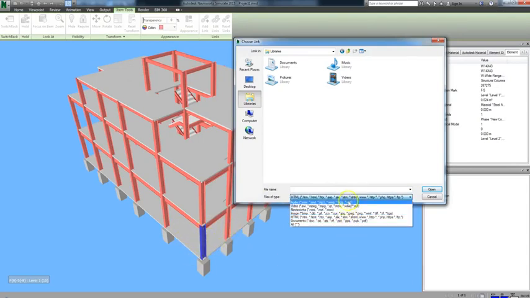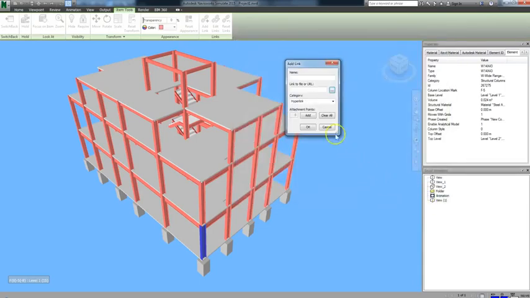Once you've found the particular link that you want to associate with your file, just click OK until you return to the main working screen. Your file will then be associated with the given element.